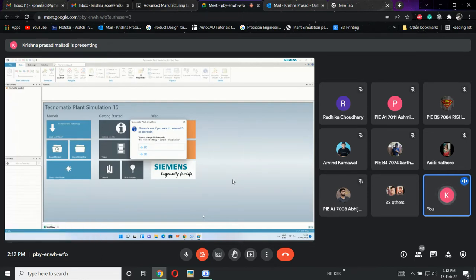The number is not a matter here. I can store 50 buffers, I can store 100 buffers with 100 capacity; like that I can store the material at a certain place.